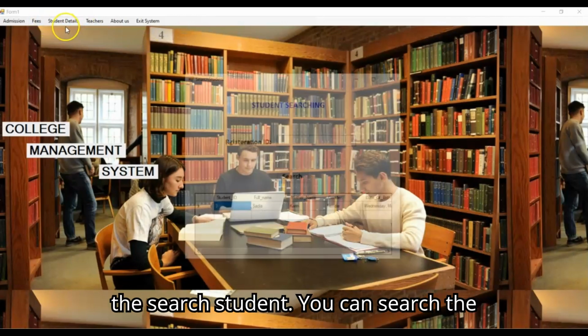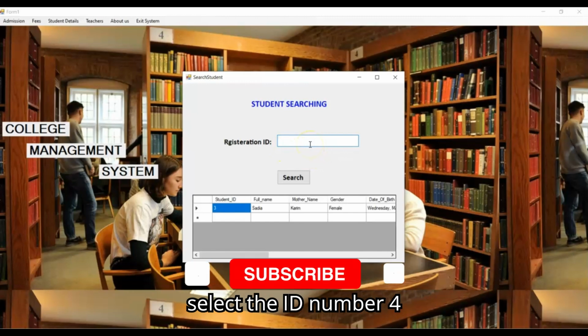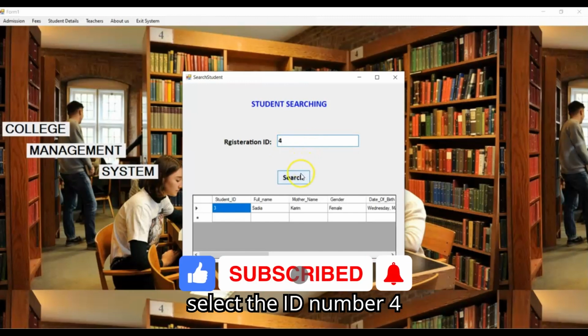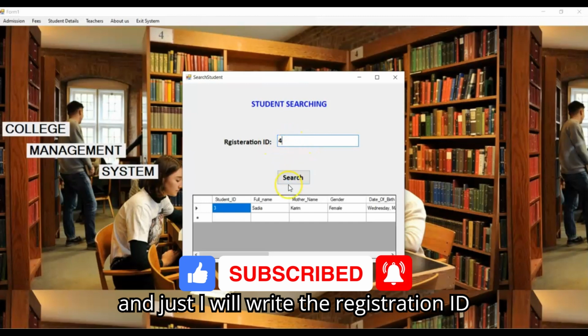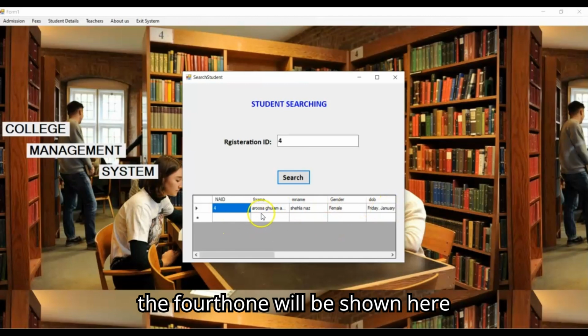And then we have the search student. You can search an individual student. For example, I want to select the ID number 4, so I will write the registration ID and then search it, and you can see that the fourth one is shown here.